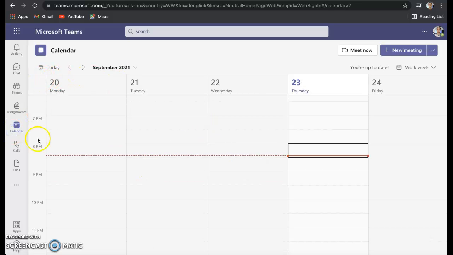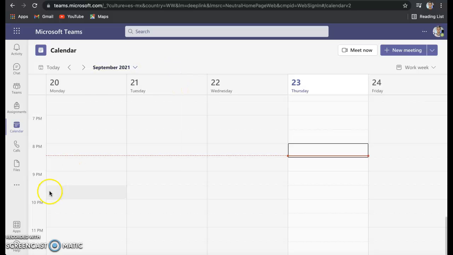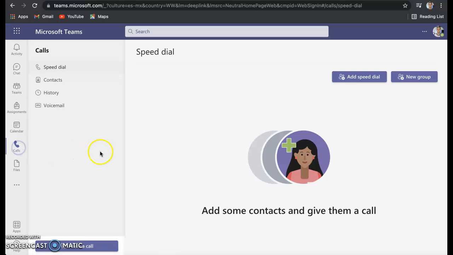Here is the calendar. In the calendar you can sketch your meetings. You can put exactly the day and the hour you want to make it. Here are the calls.